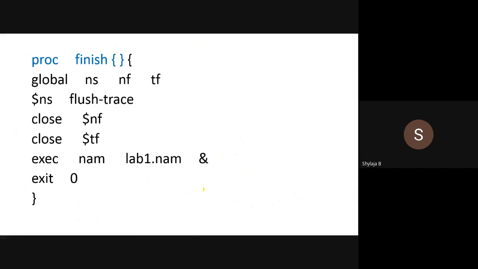Next, we have procedure finish. Here PROC is a keyword that declares a function, a procedure. The procedure name is finish. In this we are writing global ns, nf, tf. These object names ns, nf, tf are declared outside this procedure, that's why we are writing global.